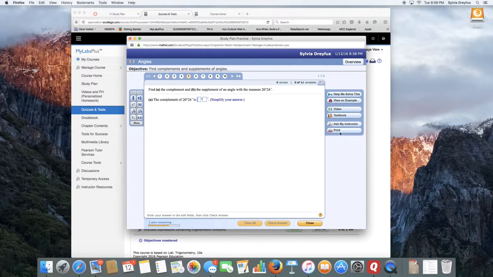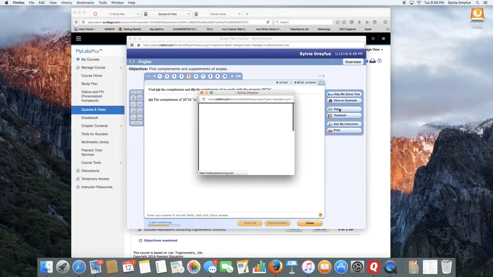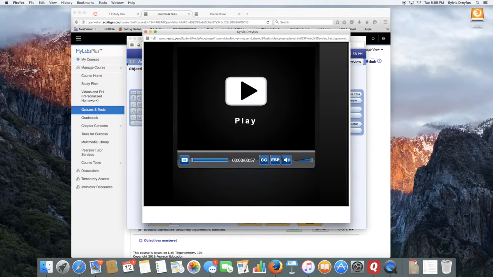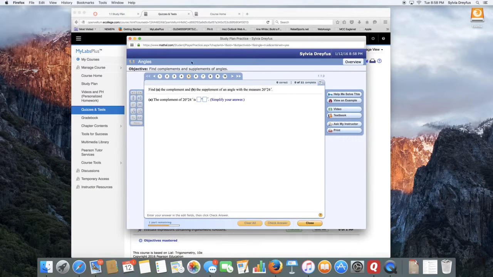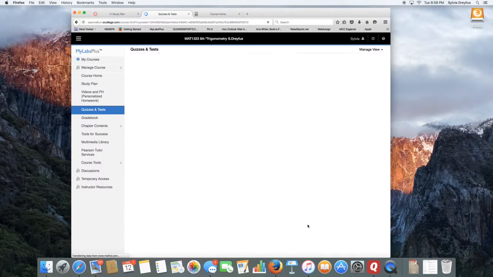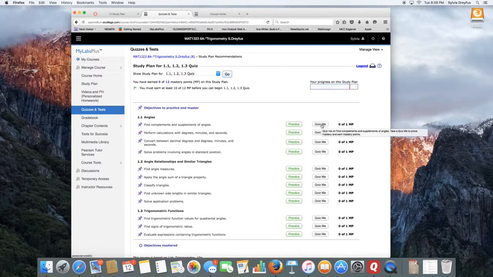Now I want you to notice over here on these side tabs, if you don't understand how to work this problem and you would like to look at a video, you can click that button and it will pull up a video that will explain the problem. You could also view an example. You could also ask your instructor a question, or you could get Help Me Solve It to help you work through the problem. But these are your practice problems. When you finish these, then you take the quiz-me.